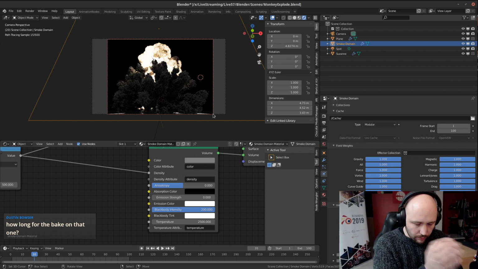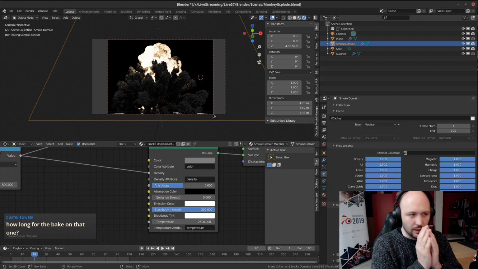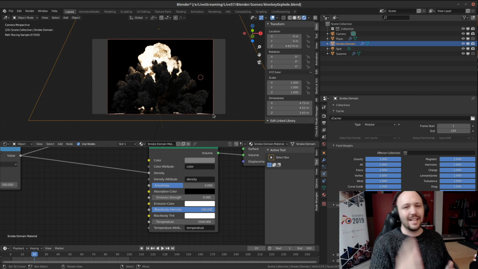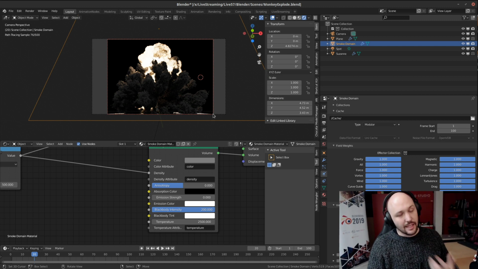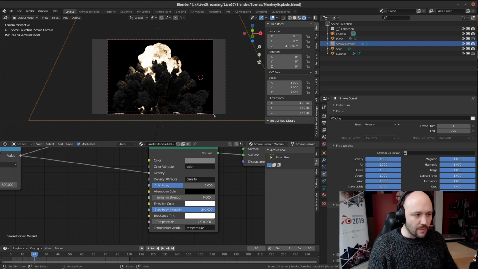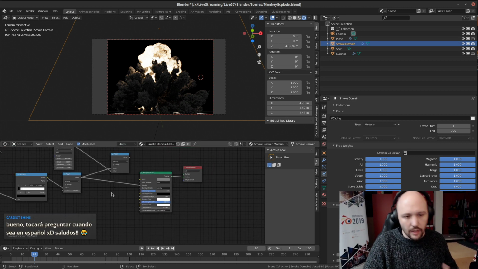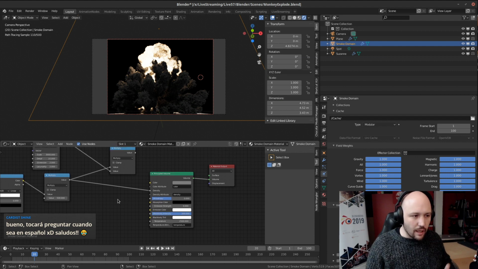Well, first of all, there is an important thing. The simulation is just like 40%, 50% of the result. The other 50% of the result is the shader. The shader, at least in Blender in Cycles, the shader is everything. Okay, you have to work with the shader to get good results.